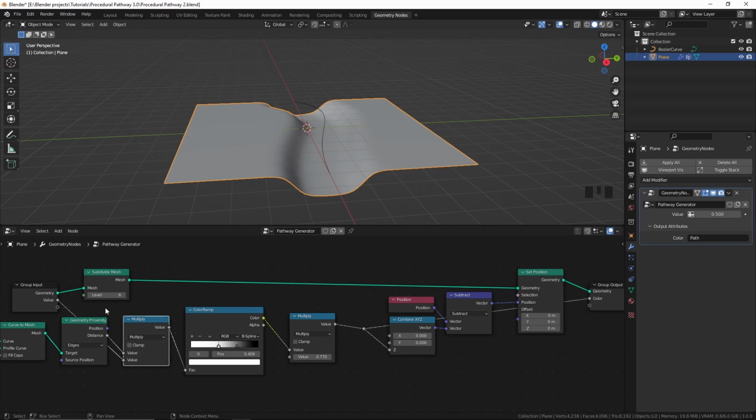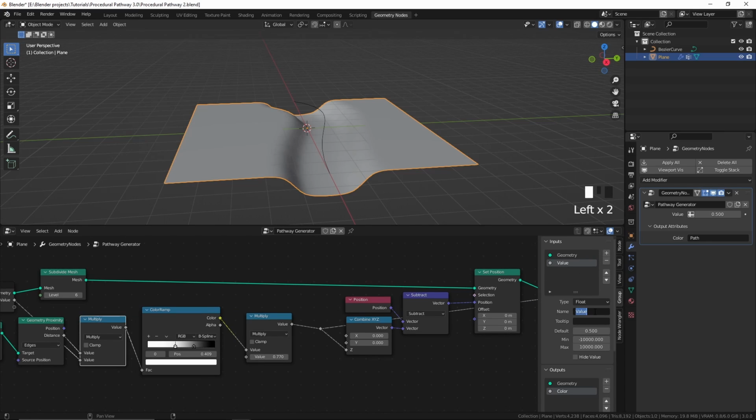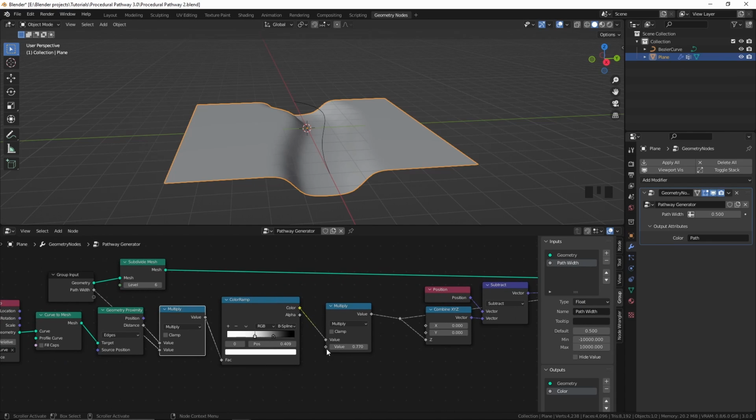And also you can rename these inputs from the properties panel by hitting N. And I'm gonna rename this to path width because it controls the width of the path. And also I'm gonna plug this input into the group input node, and I'm gonna change this one to path depth because this value controls the depth of the path.